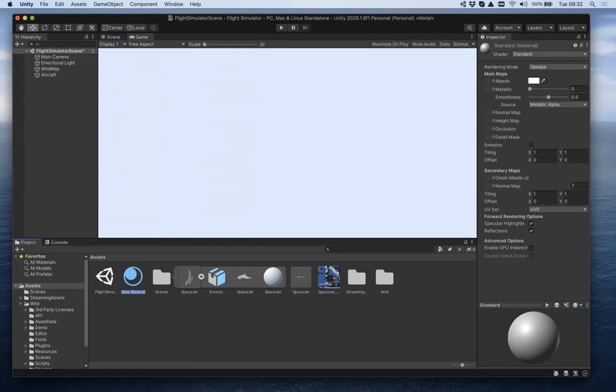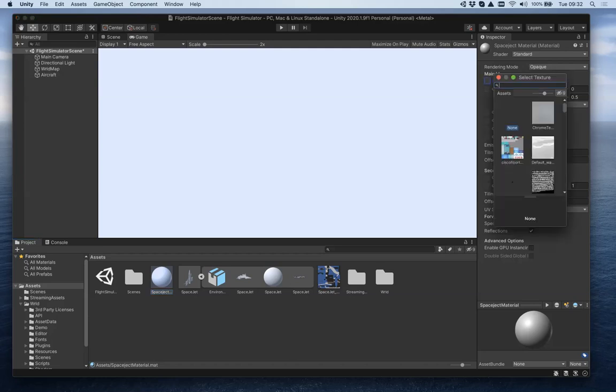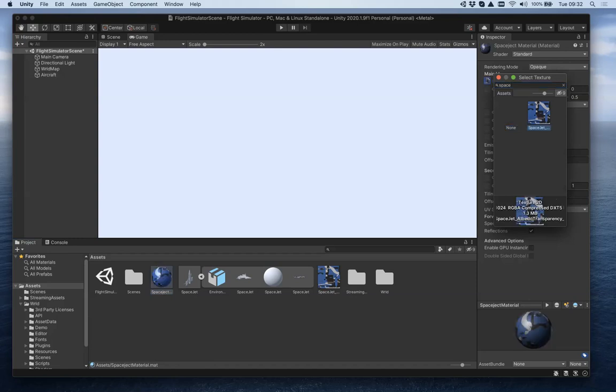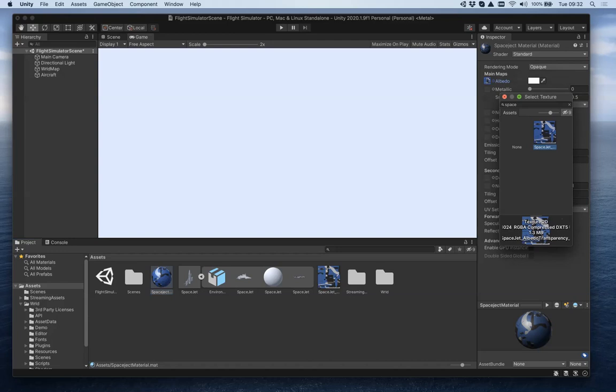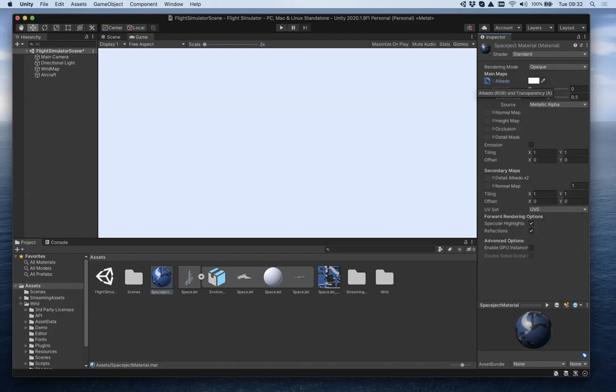So here's our new material. We're going to call it space jet material. And then we're going to select the texture file that we imported. There we go. And finally, we just need to apply that material to the aircraft.